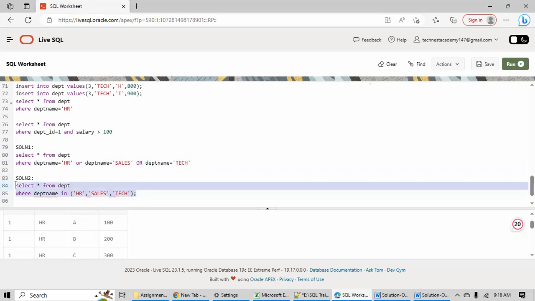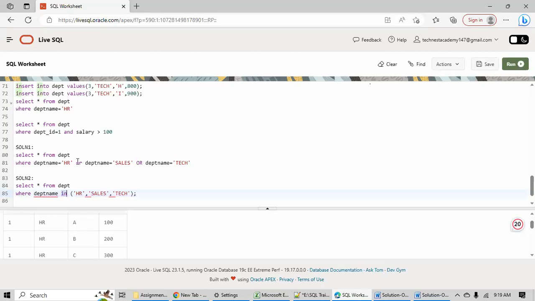Hope it is clear. Thanks. But you guys have not asked why this IN is better as compared to OR. Can anyone tell me why?